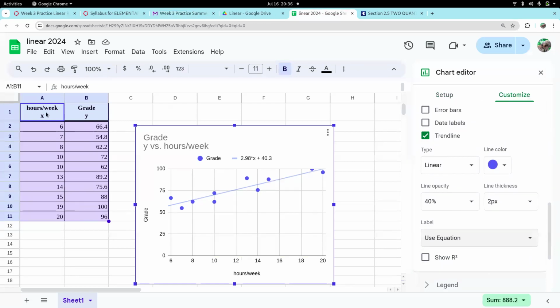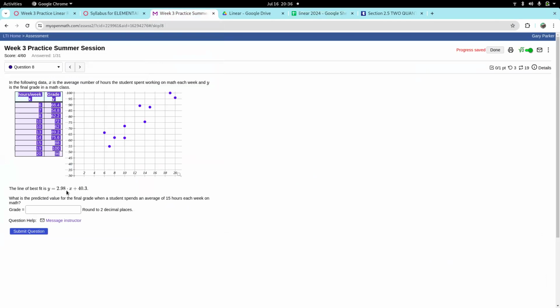So you highlight your two quantitative variables and their values, and you make a chart. The chart should be a scatter plot. Then you customize the series to show a trend line and label using the equation. The downside of this is sometimes I need more decimal places than the spreadsheet gives there, but that should pretty closely match what was in my problem. So 2.98, 40.3, 2.98, 40.3. Okay, perfectly matches. Again, the difference will be the number of decimal places.